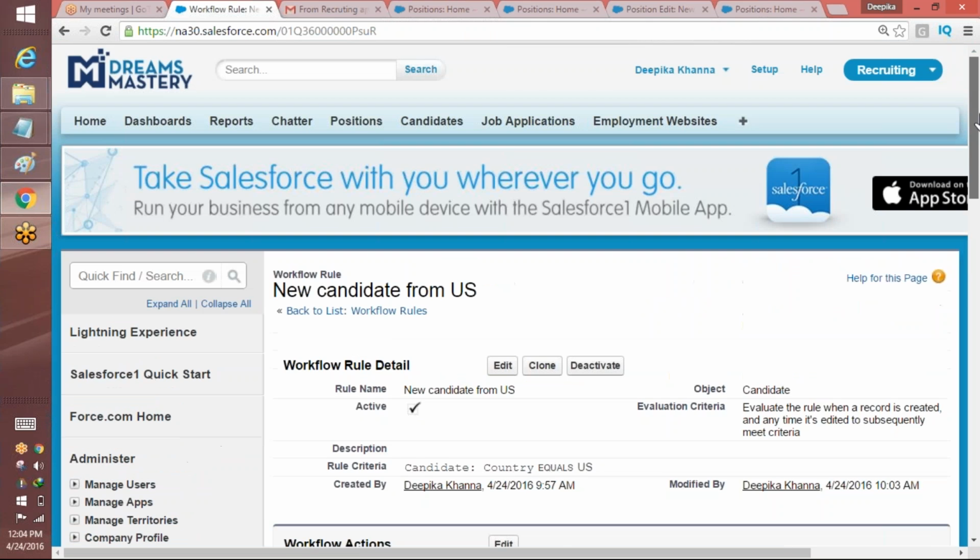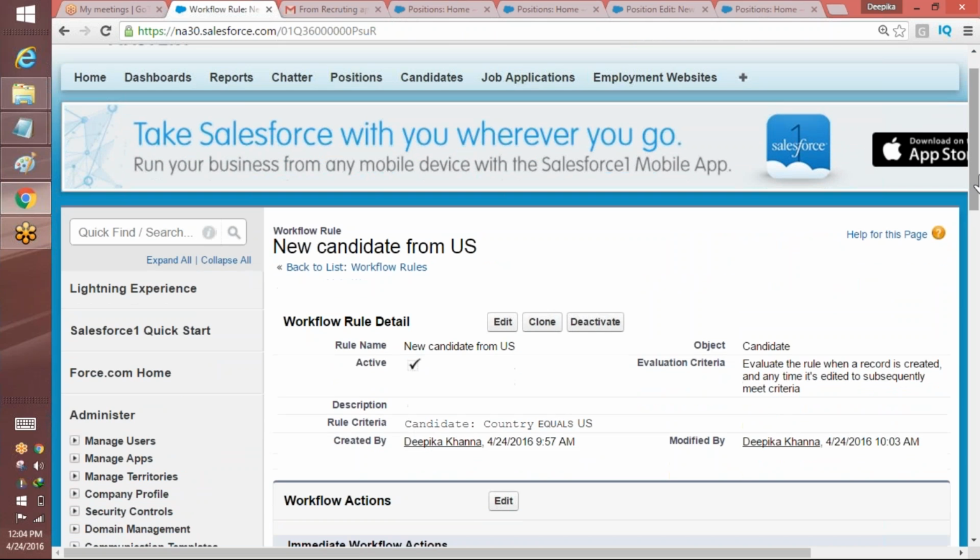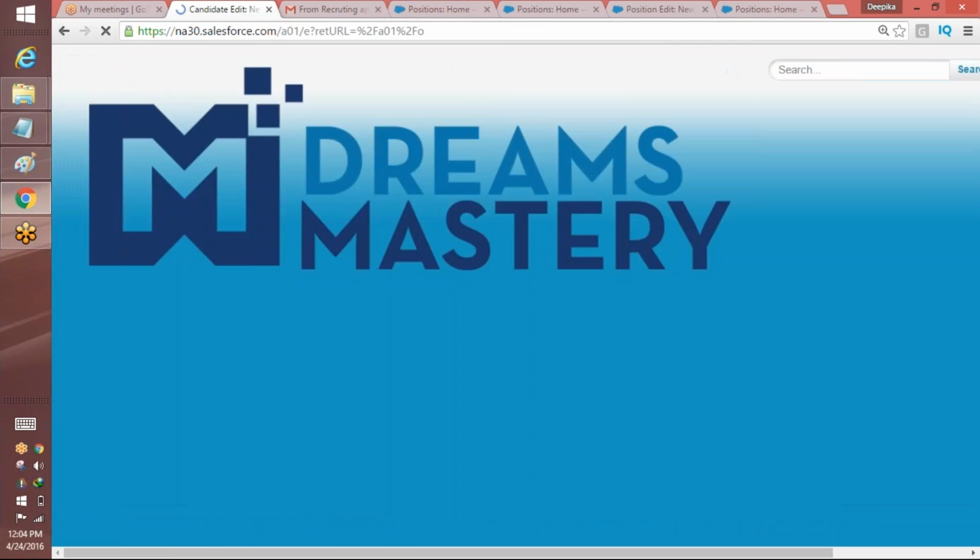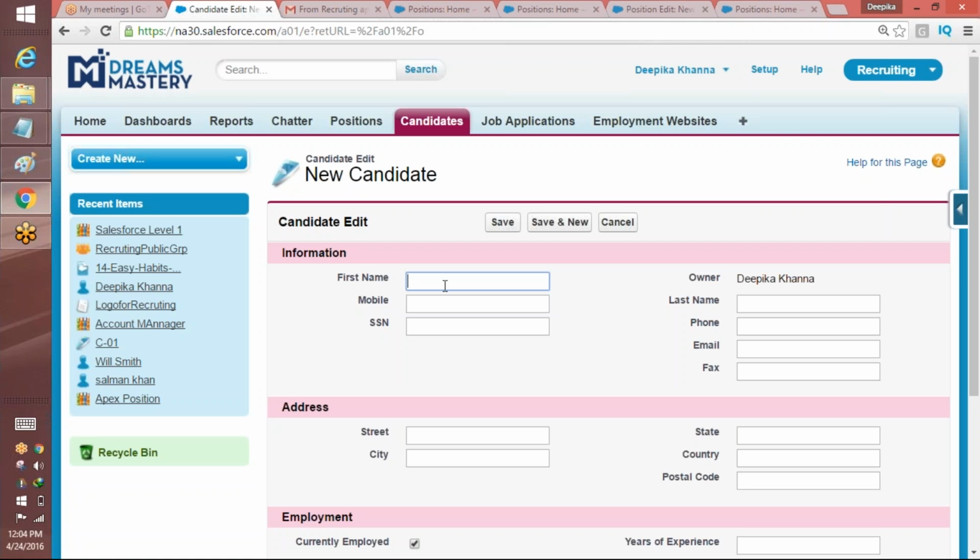Okay. So here, error: you cannot do it on an active rule, because you've already made it active, so you have to first deactivate it and then add a trigger and then do it. So you go to the candidate. I'm going to create a new candidate.